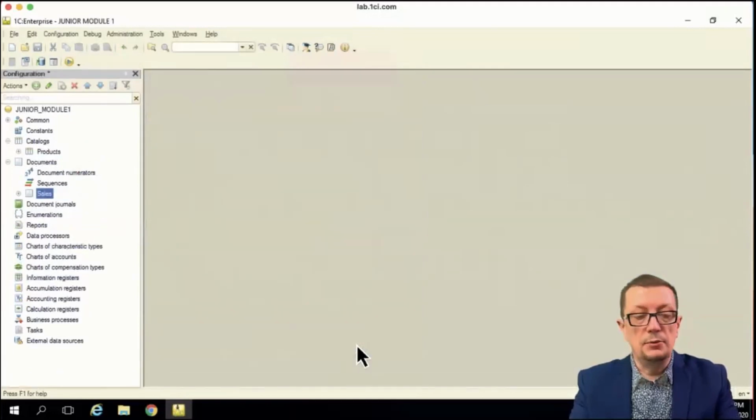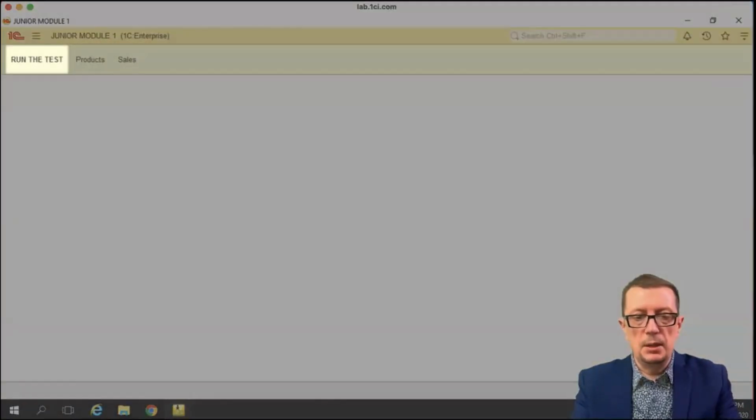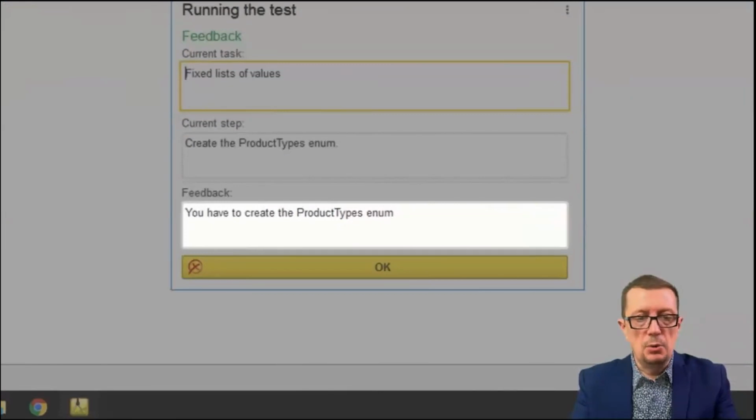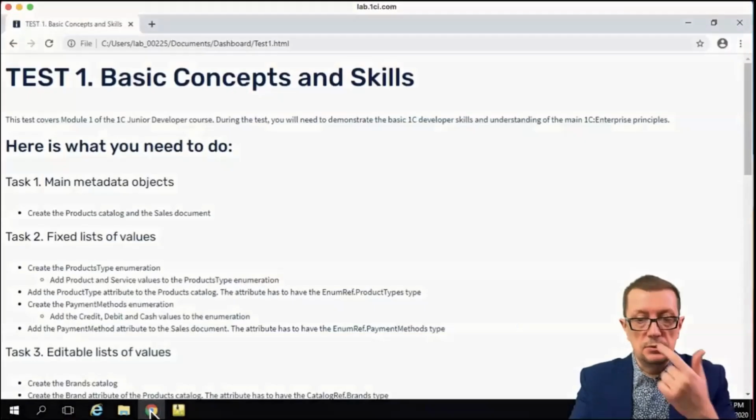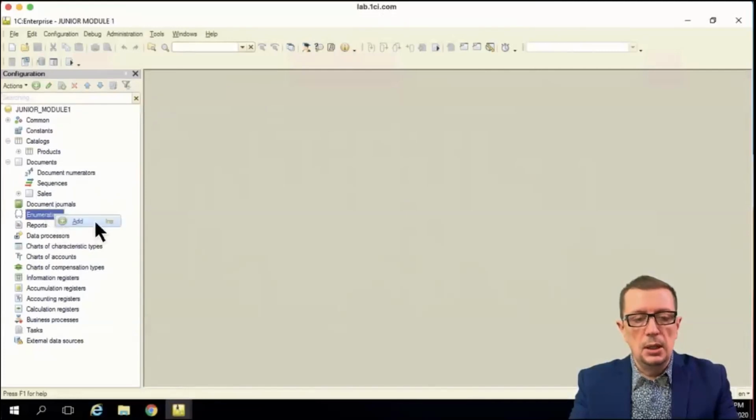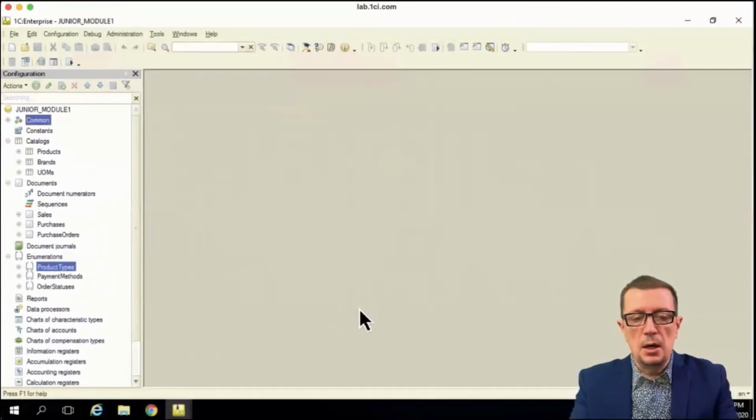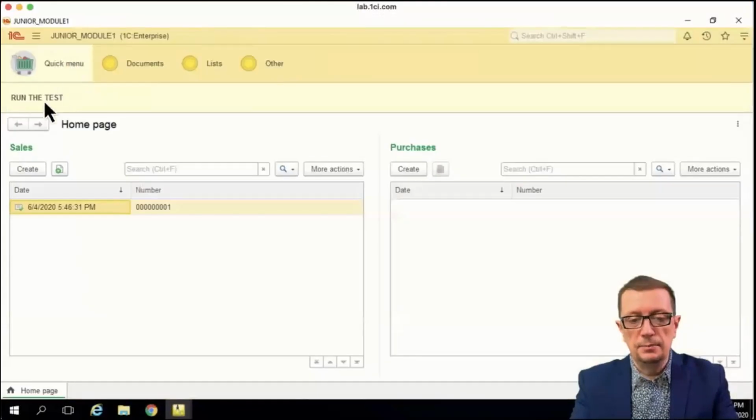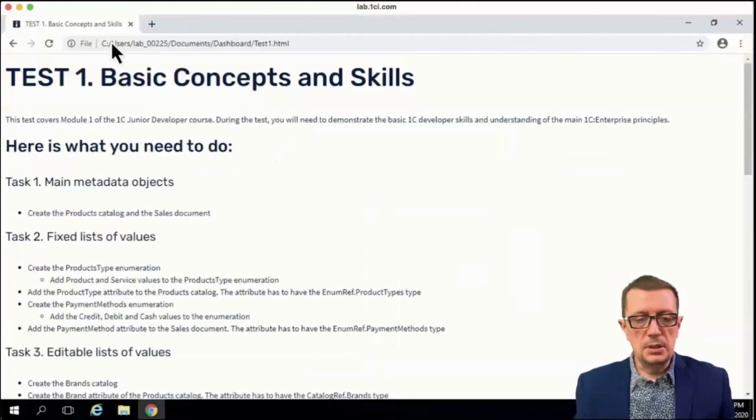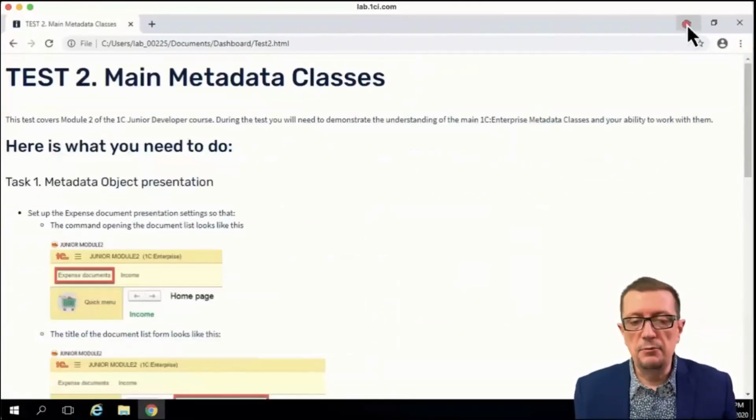And this is how I check if everything is done correctly. I run the application, and here is the button that runs the auto check algorithm. I'm clicking it, and here is my feedback. It says that I was supposed to create the product types enumeration, which is exactly the next requirement of my test specifications. So I move on, implementing whatever the requirements are, until another check gives me this feedback. Ta-da! I'm closing this test infobase and proceeding to other tests until I solve every single one of them.